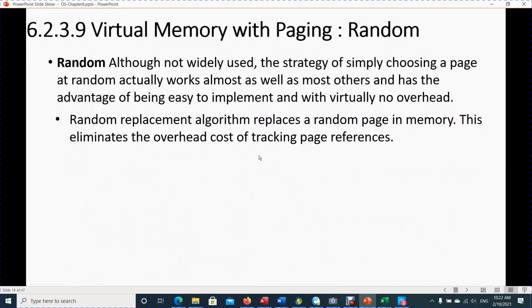Not widely used, but simply choosing a random page to replace actually works almost as well as just about any of the others. And it does have a big advantage. It's easy to implement. It doesn't involve any overhead. You just choose a random page in memory, swap it out, and copy in your data. You don't have any overhead cost for tracking page references at all, just random selection.